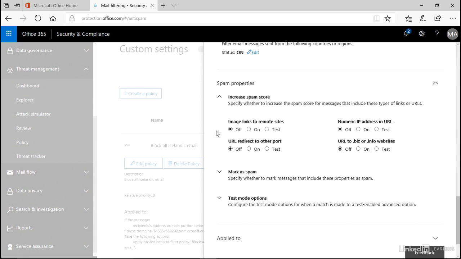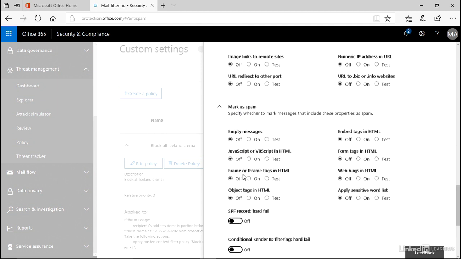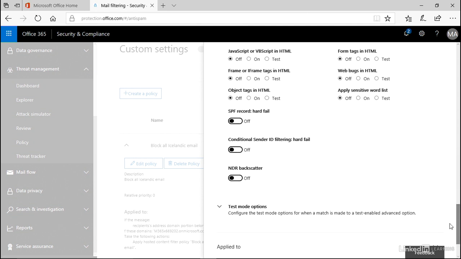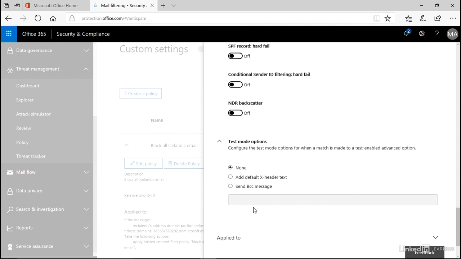We can refine the spam properties by increasing the spam score, by looking at remote sites, ports and IP addresses. The rest of the options in the Mark as Spam area will guarantee that any message which matches any of these settings will be scored as spam. Notice that by default all of these advanced tests are turned off. You can also test the impact of changing these settings by using the test mode options at the bottom.